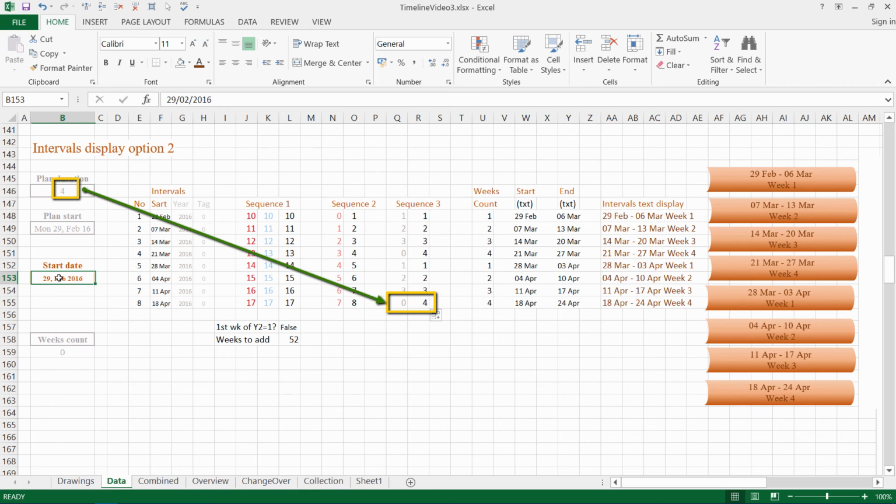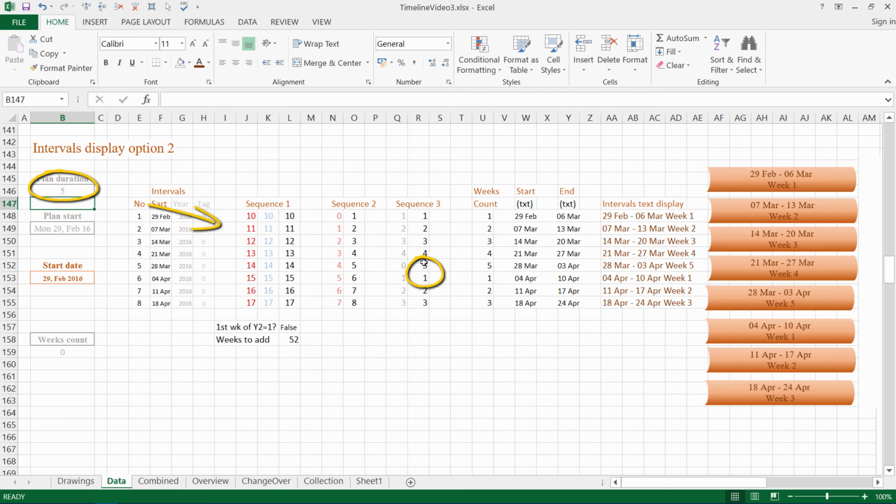Now, we can test this sequence to see if it will restart correctly whenever the plan duration is changed. When plan duration is 4 weeks, the sequence restarts after the 4th week. And when it is changed to 5 weeks, the sequence restarts after the 5th week. Similarly, when it is changed to 6 weeks, the sequence restarts after the 6th week.